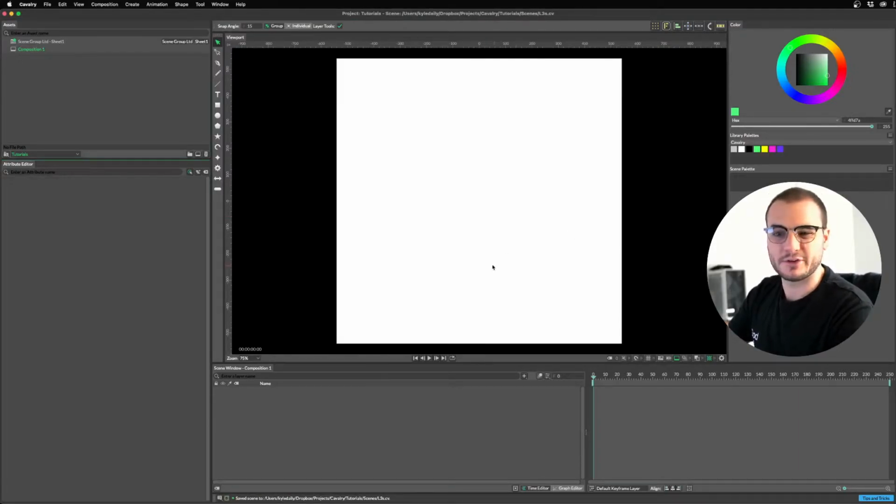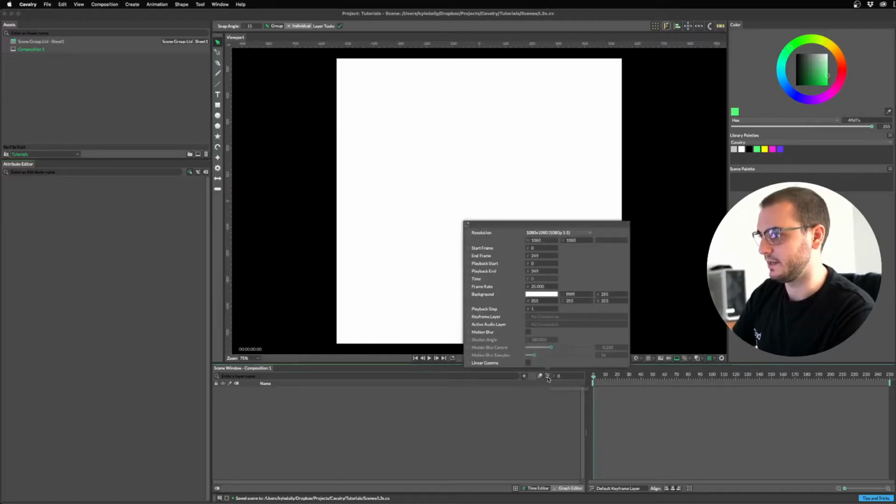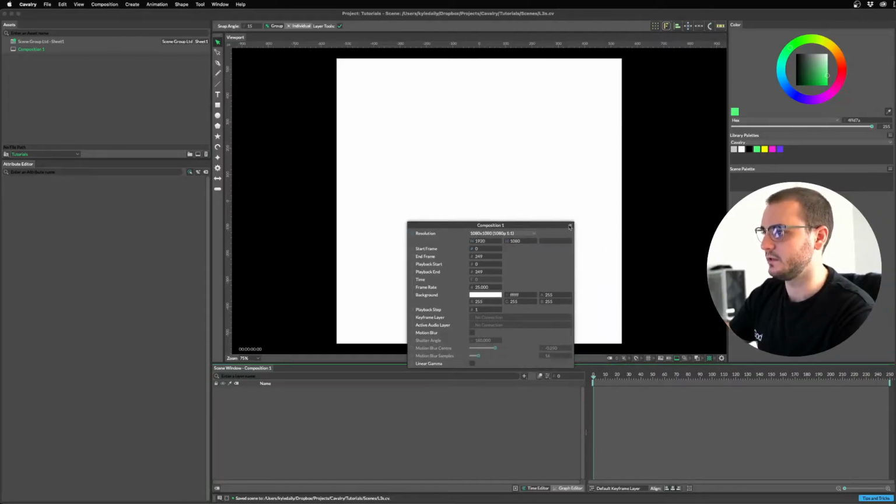Because this is lower thirds and it's probably for horizontal content too, I'm going to go to the composition settings here, which is in the scene window, this little icon. You can also get there by hitting Command K, and then you can change the width of the composition to be 1920.